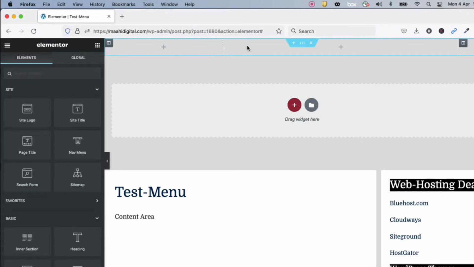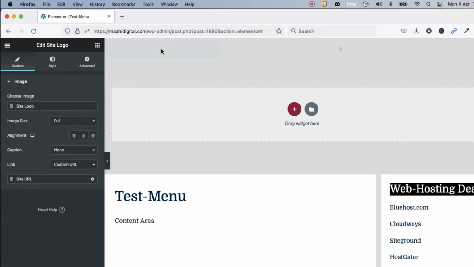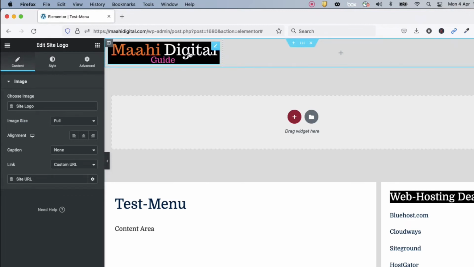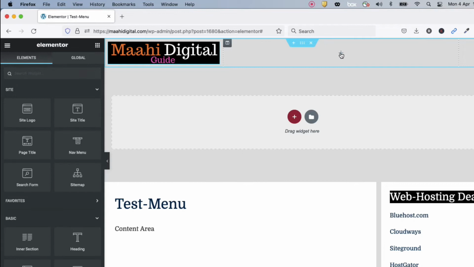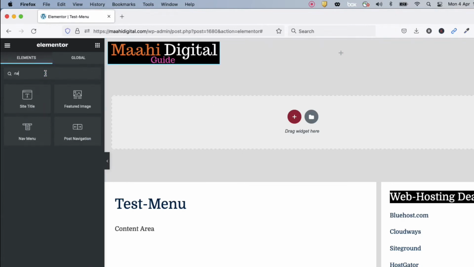So you can see 30, 60 and 10 width. Now in this section we will add the logo. You can see here Site Logo; drag and drop. It will add your site logo by default. So you can see this is your site logo. Now here we have to add the menu. Type in the search here, Nav Menu, select it and add it here.